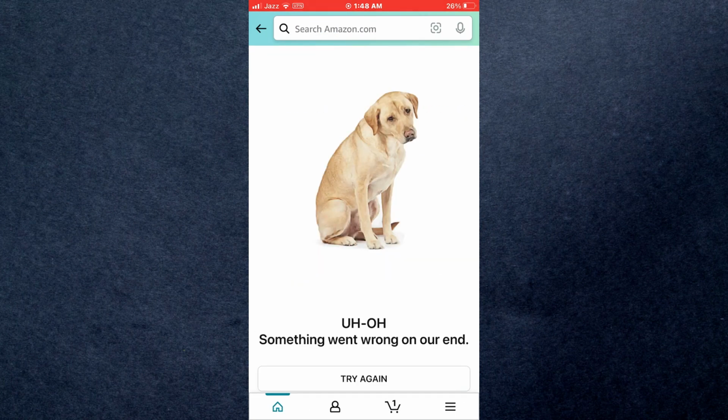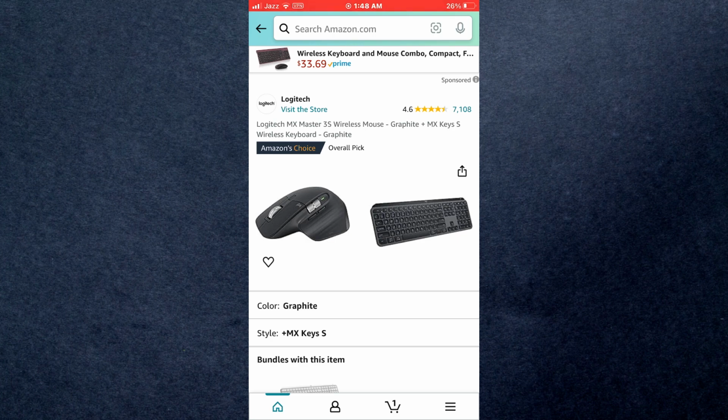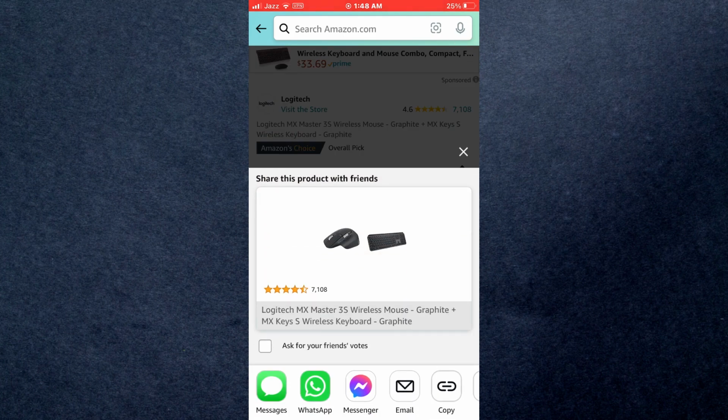In my case, I would like to share the link of this item. Once you have selected the product, tap on the share icon at top right corner of its image and a menu will slide up. Inside it, you will be able to get your affiliate link.